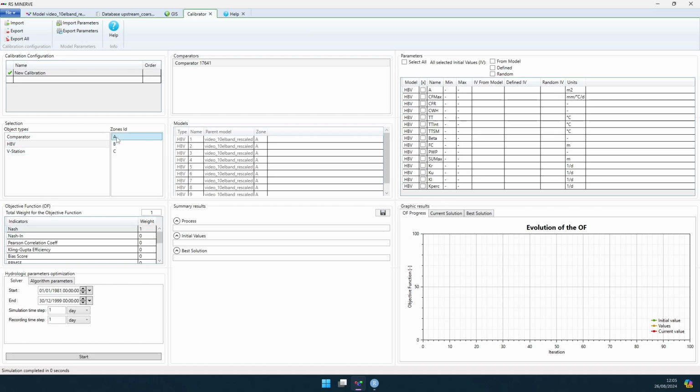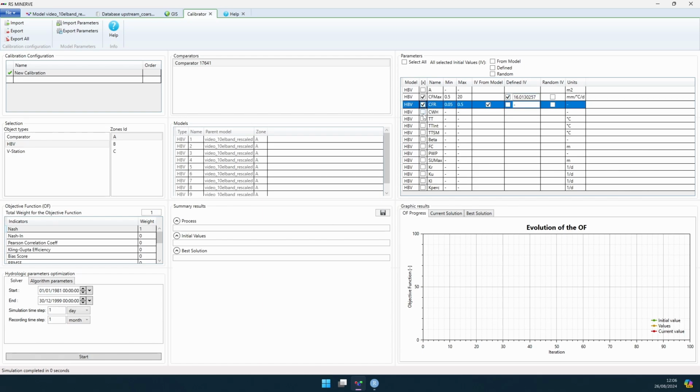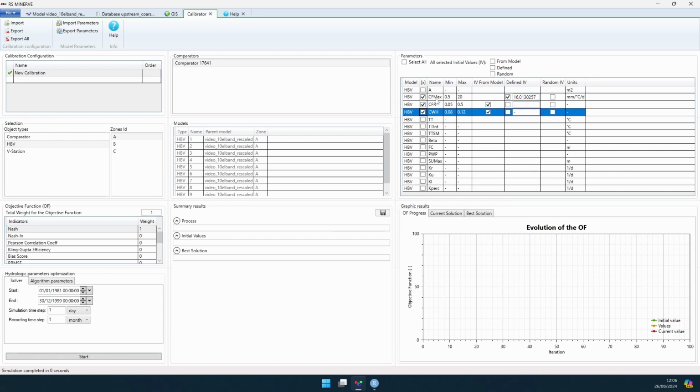objective function with one zone, all elevation bands, and with a calibration period from 1981 till 1999, with a recording time step 1 month and simulation time step 1 day. And first of all, I calibrated these three parameters: CFmax, CFR, and CWH. I clicked start and waited till the results are ready.